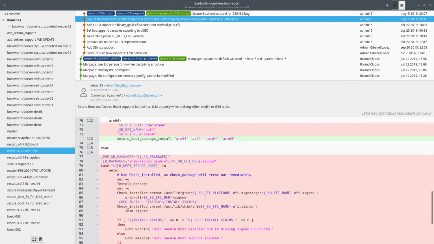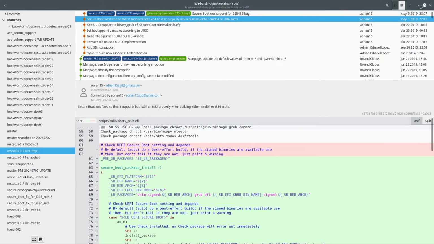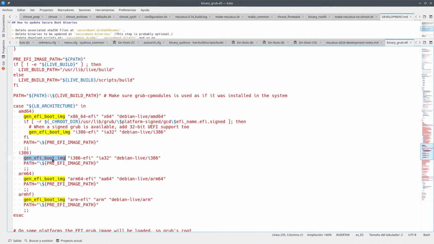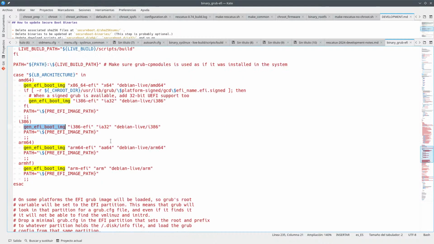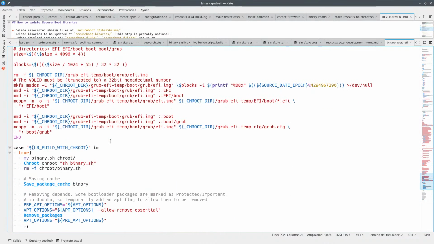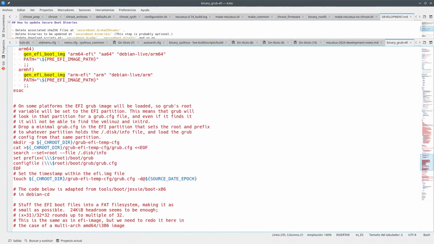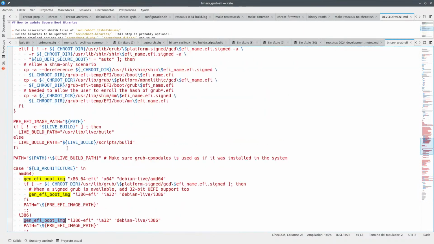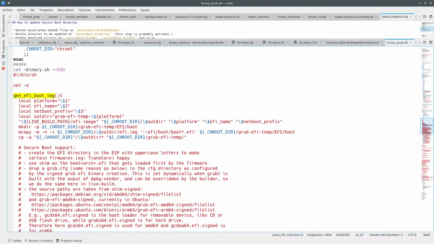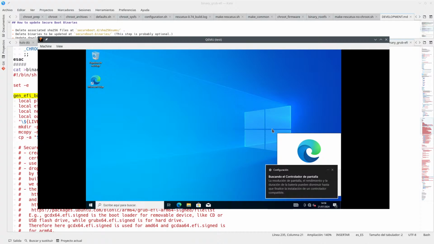Secure boot package install, and yeah, but this is something. Yeah, it's similar, but it's not the same thing. Case LB architecture in. You do this thing or the other one, and then add this thing. It's if it's needed. Okay, so maybe there is some kind of support for this. I need to find out what the hell happens here and why we don't have the IA32 in the end. Okay, so now we have this thing. Do we need internet? No, we don't.